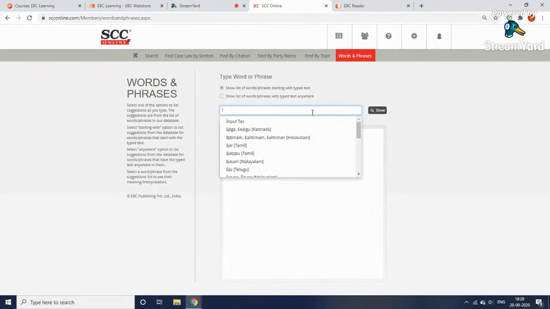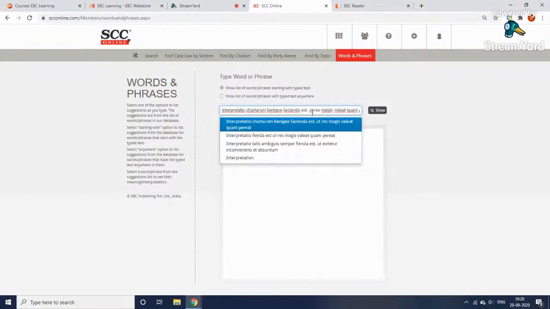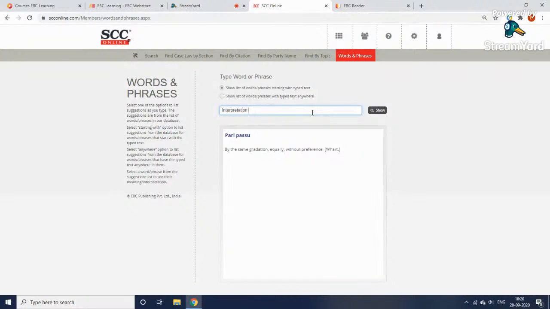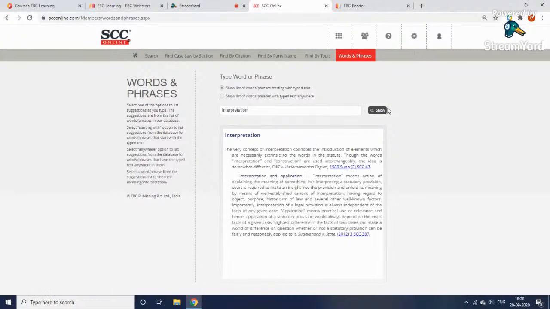if you want a definition of any particular term and you also wish to know in which judgment it was used, you can always enter it here. For example, you need the authority for the word interpretation of statutes, or interpretation. What does interpretation mean? You can always click here. And this is where you get the meaning. So you also get foreign words here, not just Indian words or Latin maxims.